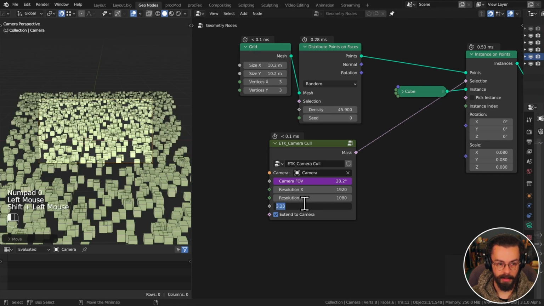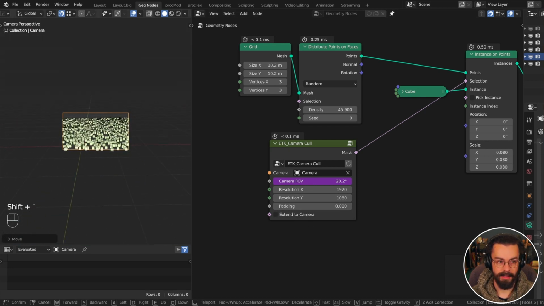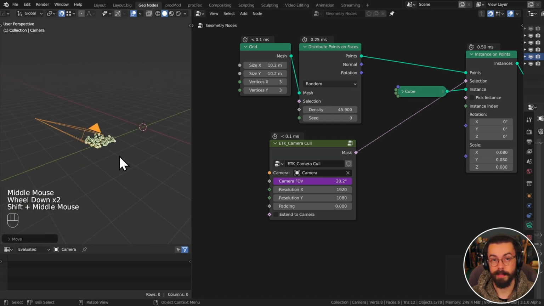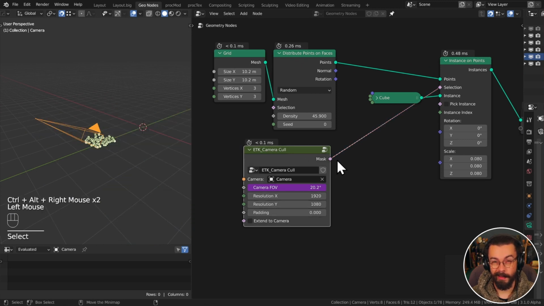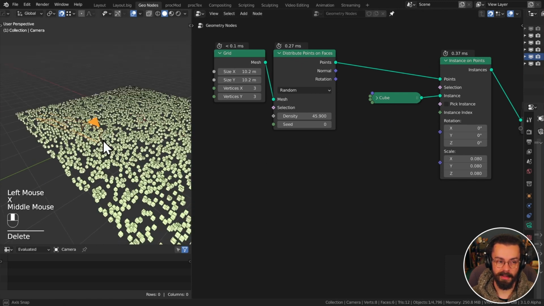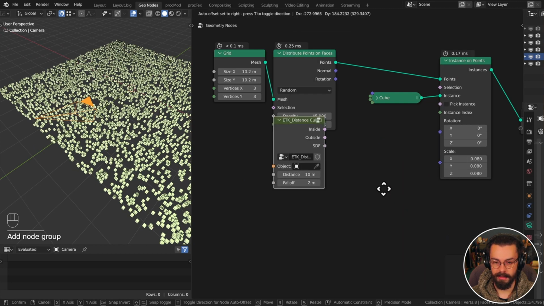Now, if I'm in camera view here, let's set this back to 0. You can see, as far as the camera is concerned, everything is visible, but we are only viewing a very small percentage of our entire scene. Camera cull node we will come back to a little bit later because it's also used with the foliage node. Now, distance culling. This is the next one.